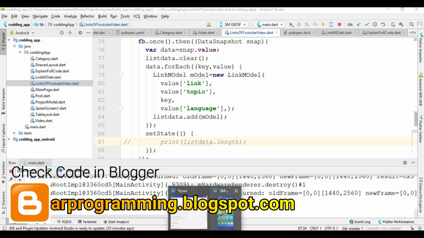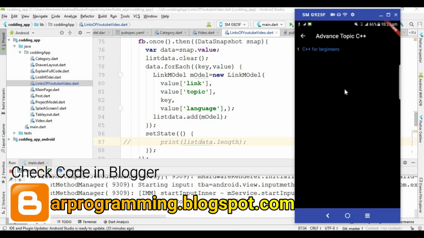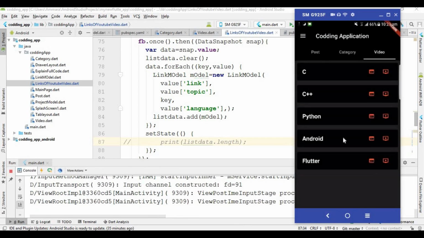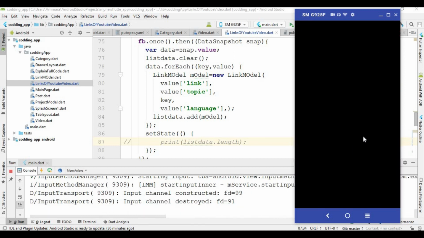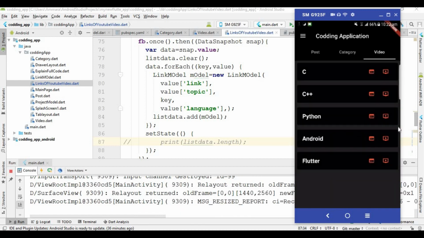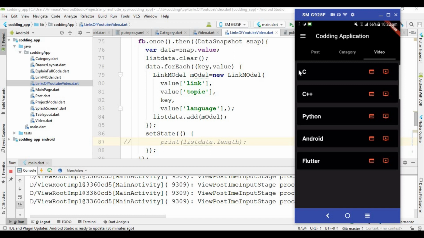and in the next video I am going to show you how you can open the website link. First of all, I am going to create a new activity in the admin app to store the link for the website. Like when the user stores the link for this YouTube video, similarly the user stores the link for this website, and after that I am going to fetch that link and show it in this list view.